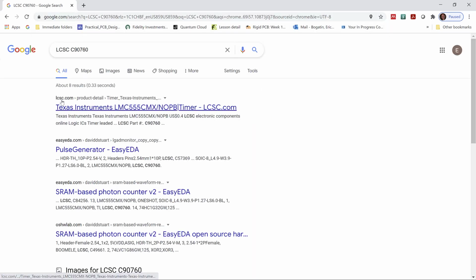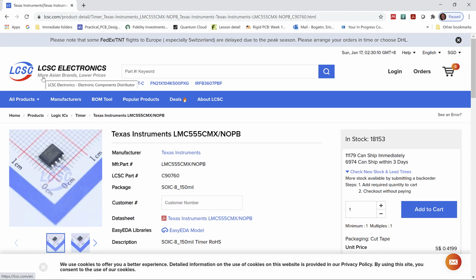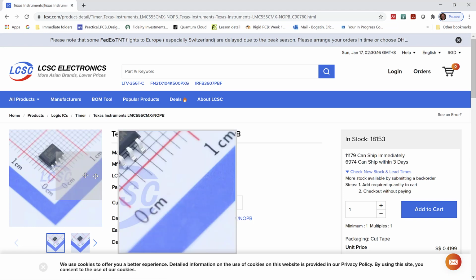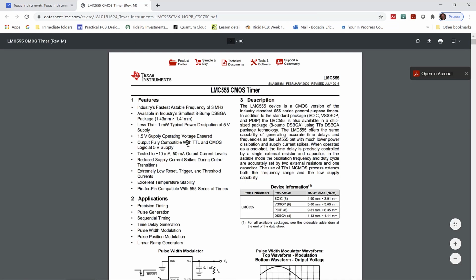And sure enough, look, here it is, lcsc.com. I click to open up that page. And here it is. So I'm in the LCSC library. This is the specific part that I'm using. And here's the footprint for it. And here's the data sheet. Let's open up that data sheet. Remember, this is the fast part.